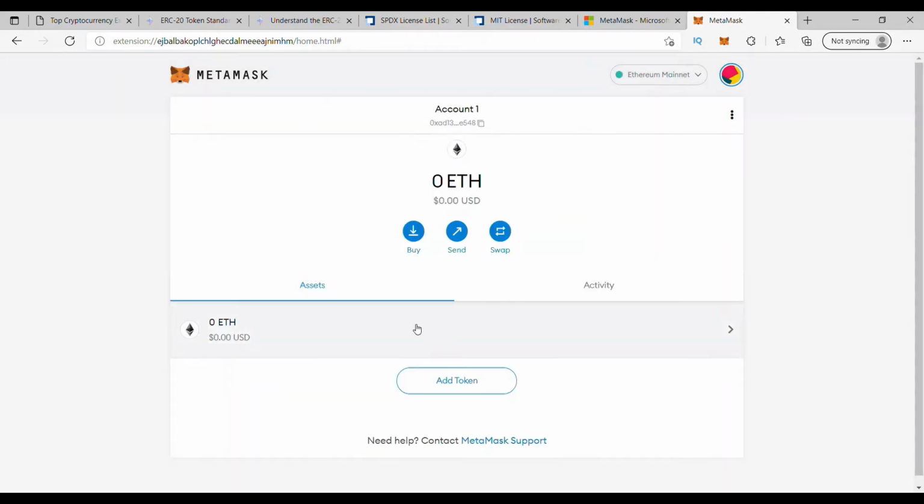Now it will come to you. By default, there is one account created for you. This is your account. You can use this account to transfer ethers, get ethers, etc. Right now you have 0 ethers. You can buy ether or send ether. This is the asset you have, so you have 0 ethers. And not just ether, several other Ethereum based tokens you can have will come up here.